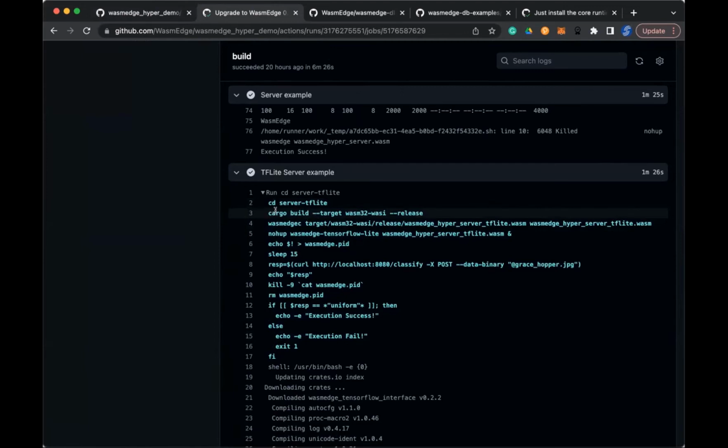It's use a regular cargo command to build it into the WASM bytecode, and then use WasmEdge C to do the AOT compilation. So basically you turn a WASM file into another WASM file. This is not entirely necessary, but it will speed things up. And then you run this.